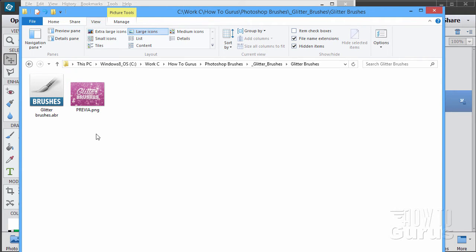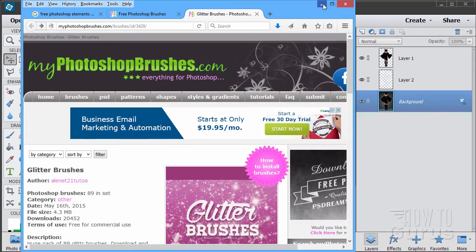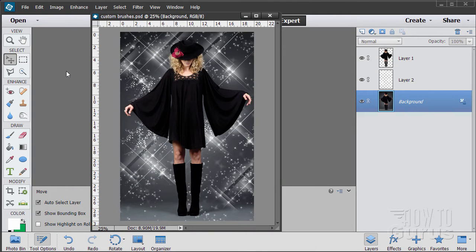So now once you have the brush on your computer, simply save to a location that you can find on your computer. That's the easy part. Then all you have to do is to load that brush in when you want to use it. Let me show you how that's done.